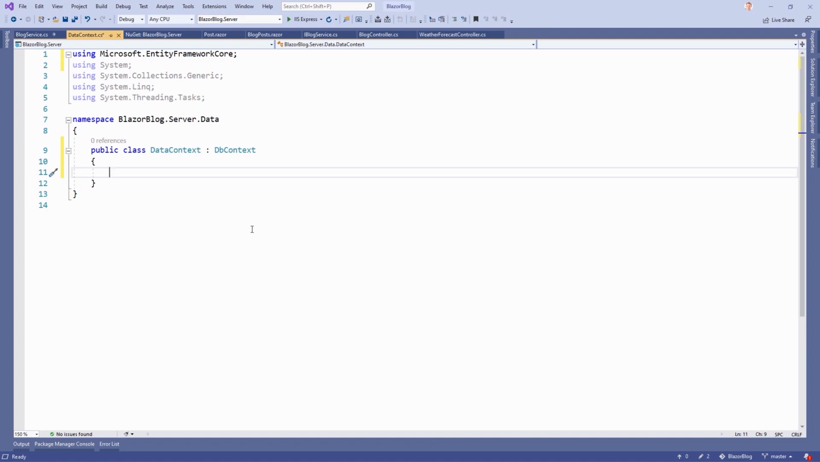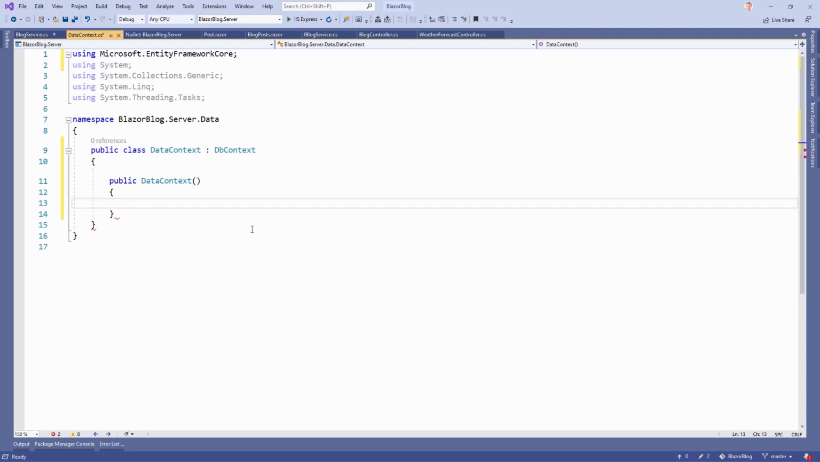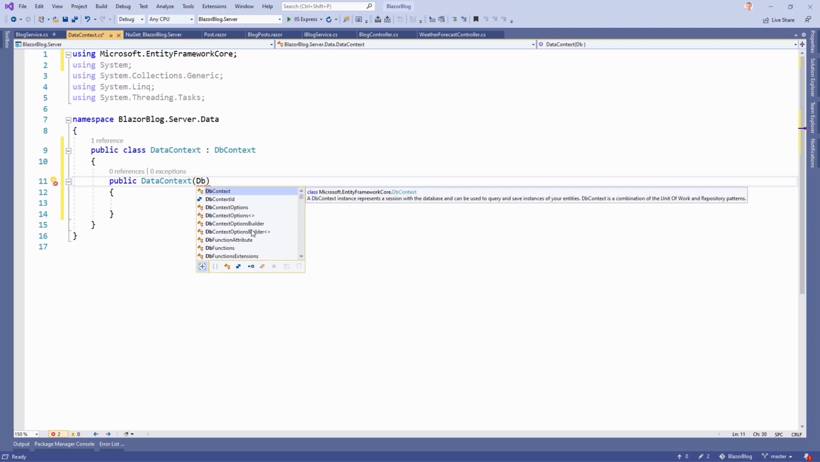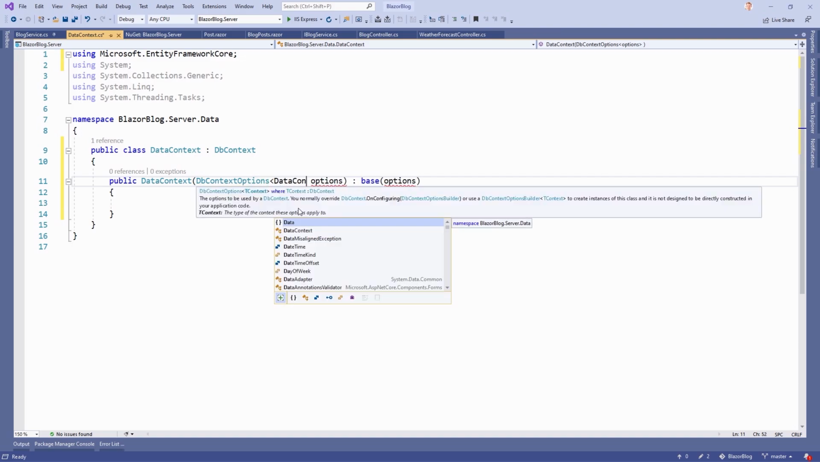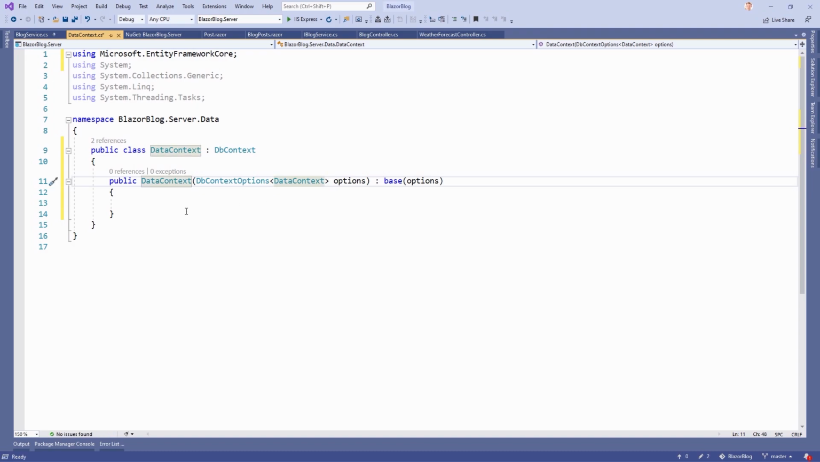Sorry about that. Well, anyways, and after that we have to add a constructor. And this constructor looks like that, public DataContext, but we need an argument, and these would be DbContextOptions, and we call this options, and we also have to use the base constructor with this argument as well. And we also have to give this thing a type of this current class. Okay, so this is our constructor then.